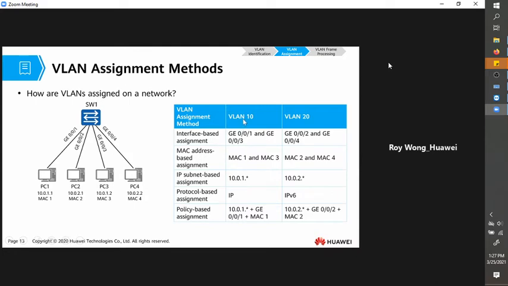Okay, right here what they say, VLAN 10, MAC 1 and MAC 3. MAC 1 and MAC 3. So no matter which port you try to connect, port number 1, 2, 3, or 4, you can change your PC 1 to connect to any of the ports right here. It will still show you are VLAN 10. Because this is recognized based on your MAC address. Okay, you always get a fixed address.